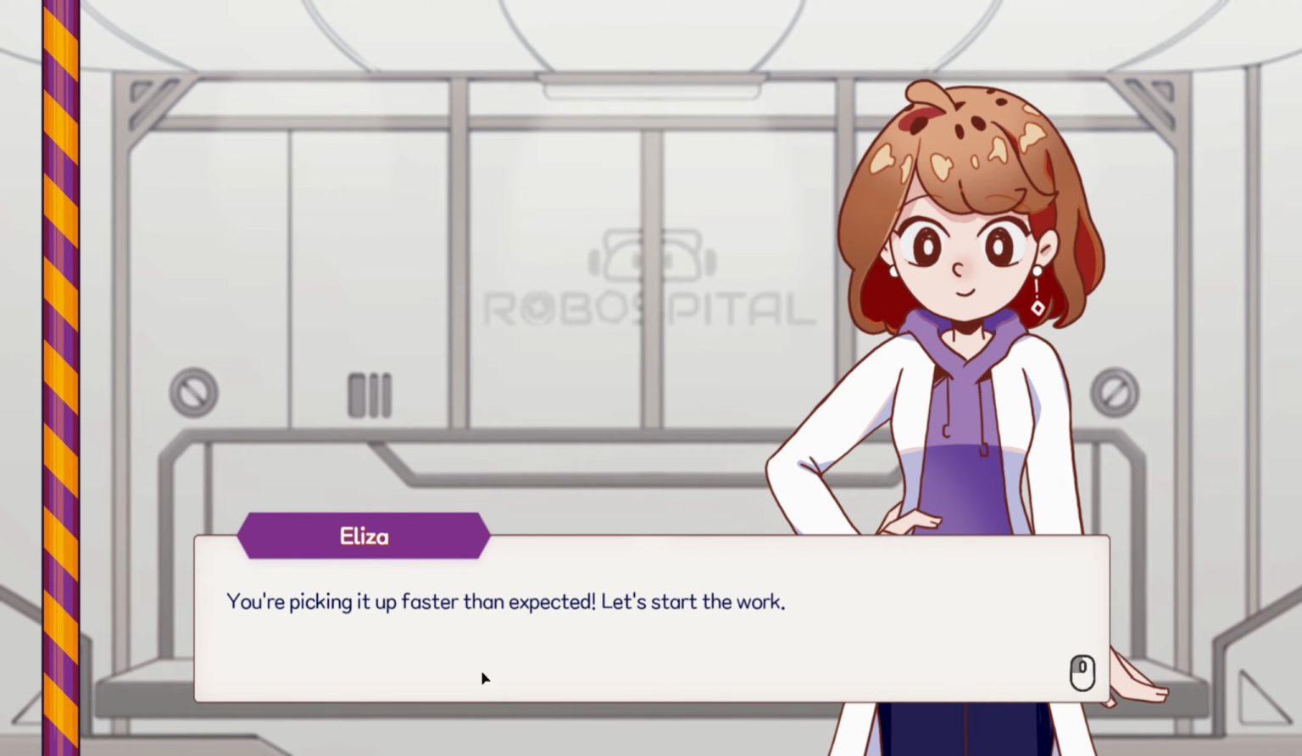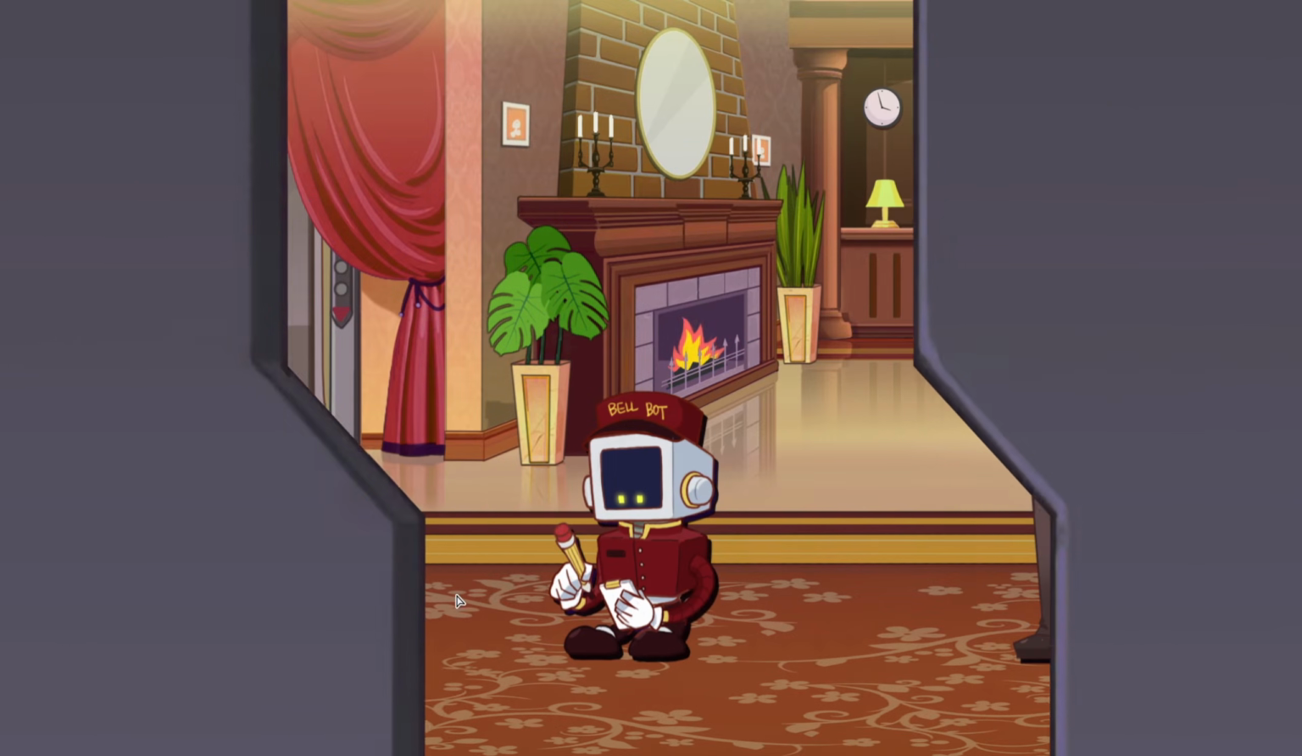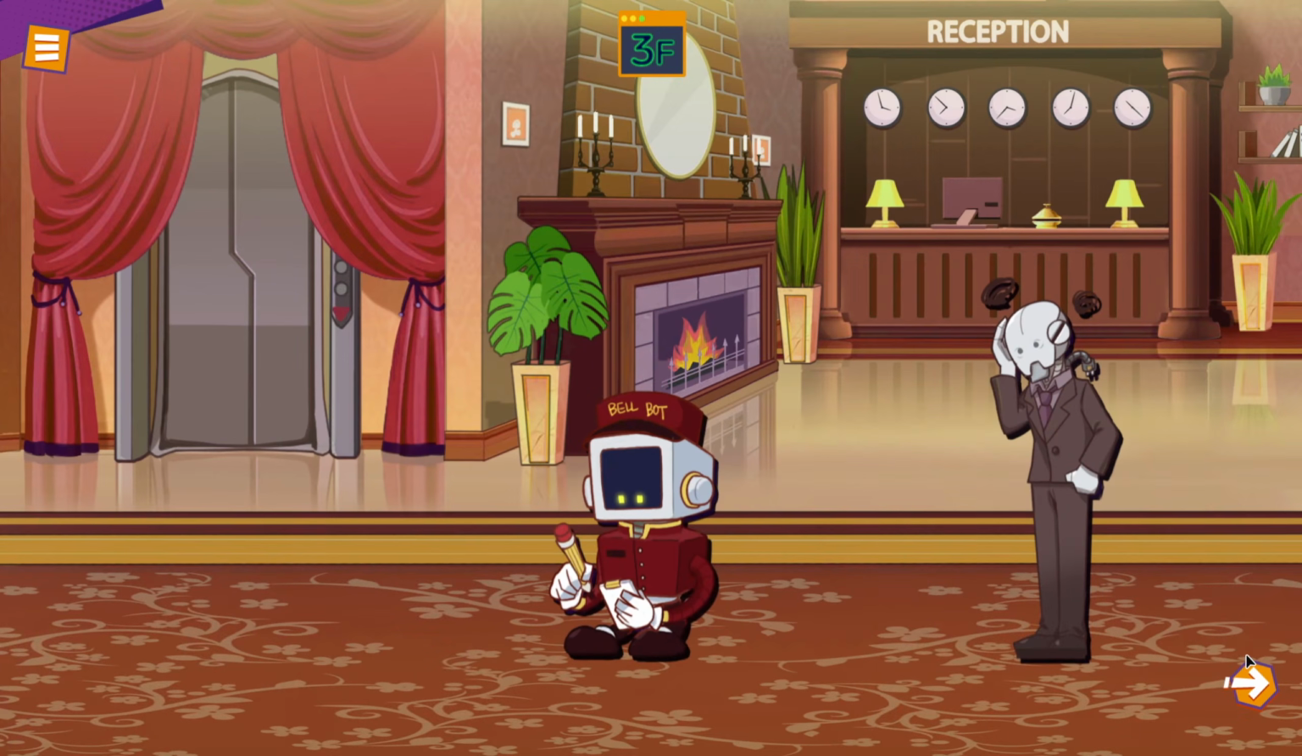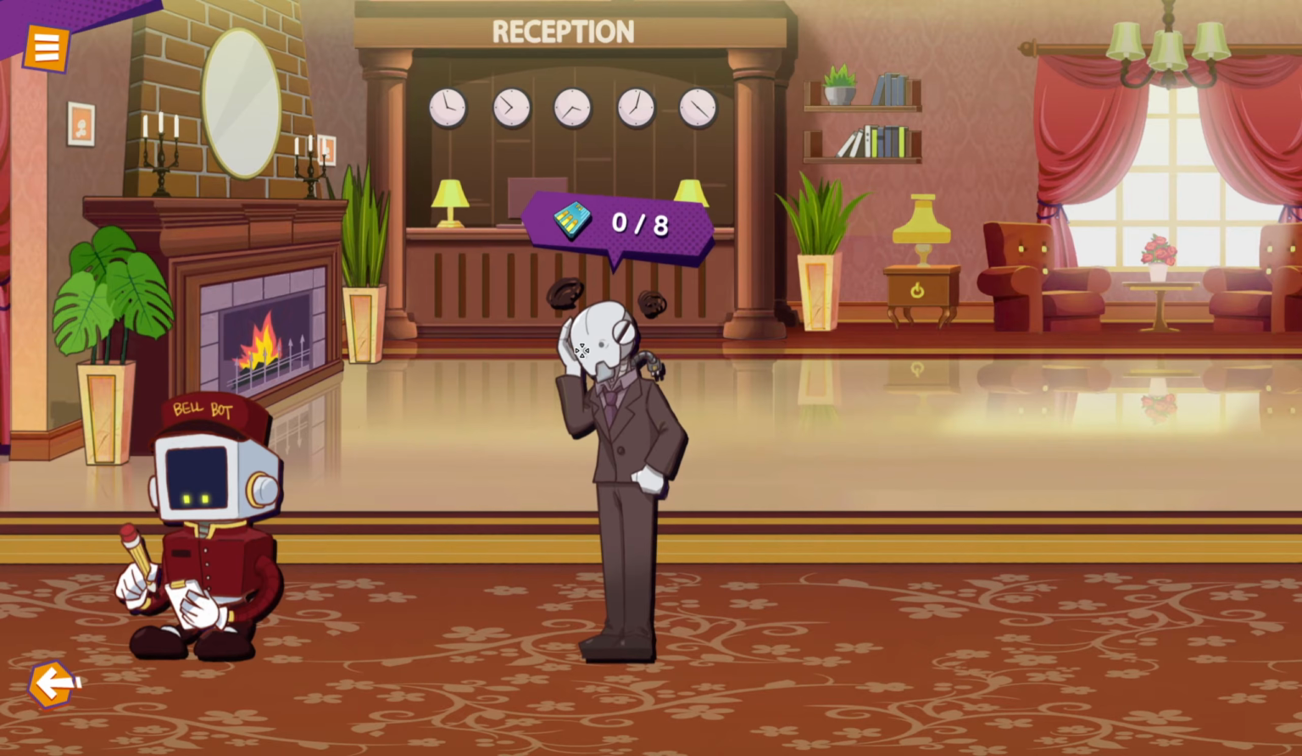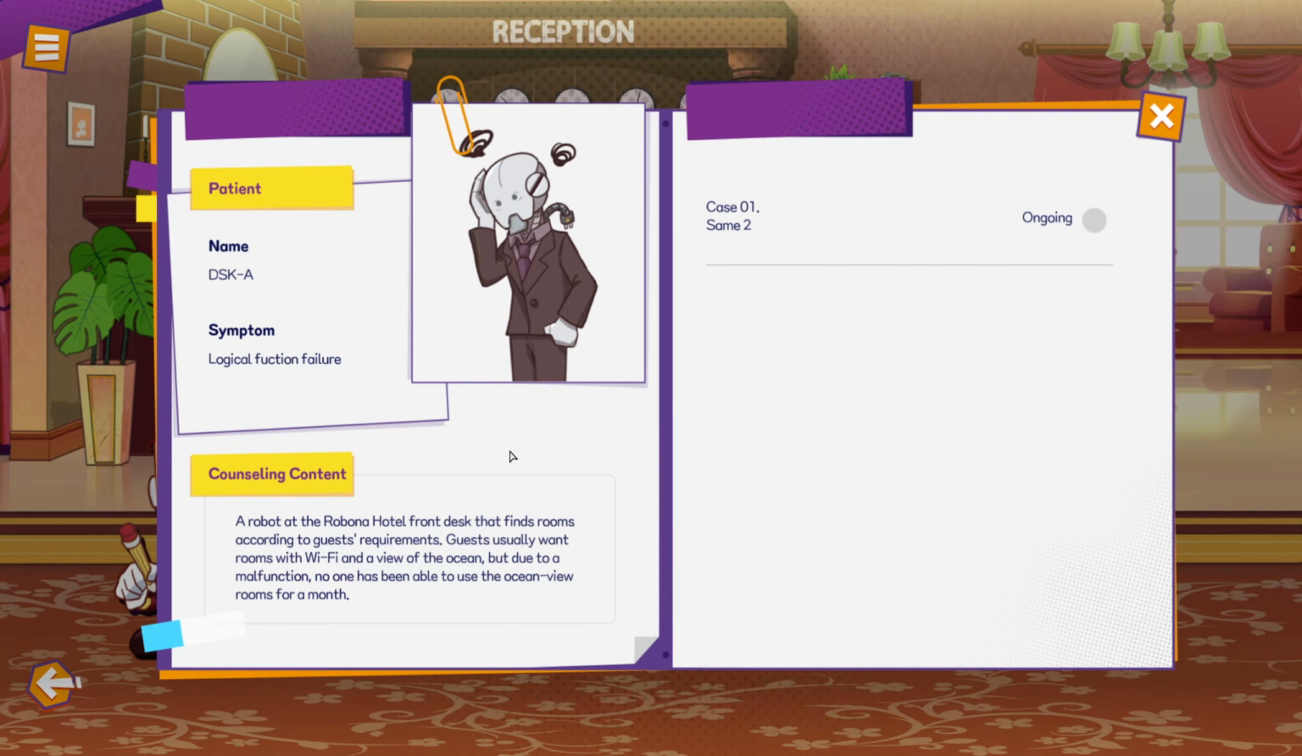Good job. Okay, you're picking it up faster than expected. Let's start the work. Okay, let's go. Who's this guy? How you doing there, buddy? A robot at the Robohospital front desk that finds rooms according to guest requirements. Guests usually want rooms with Wi-Fi and a view of the ocean, but due to a malfunction, no one has been able to use the ocean view rooms for a month.